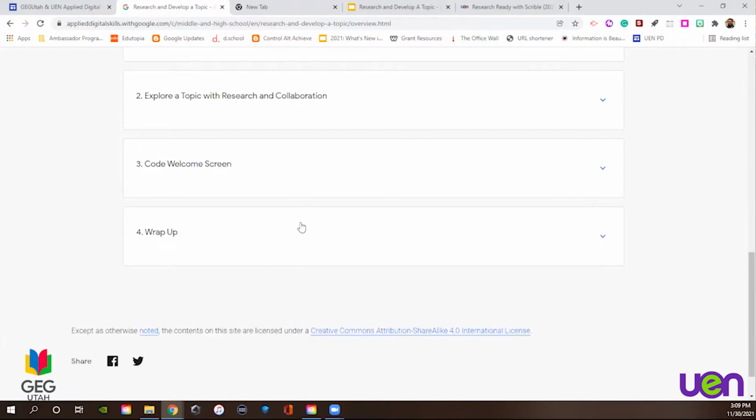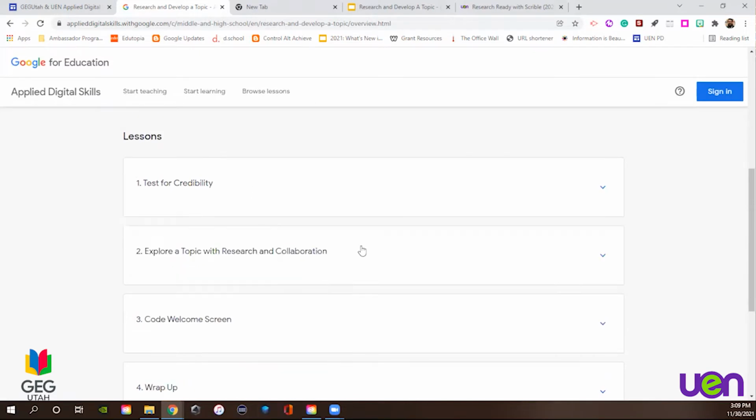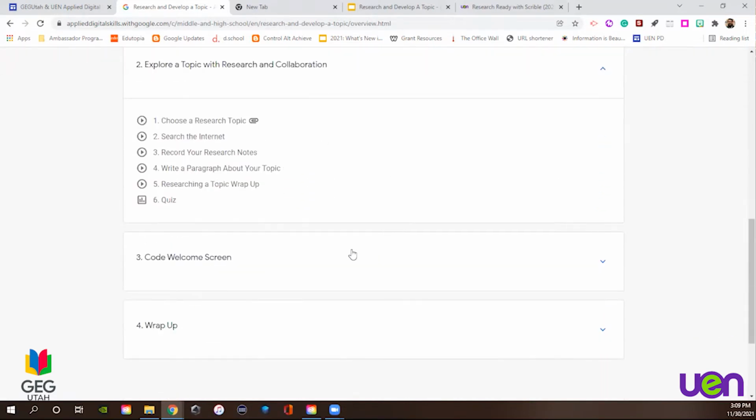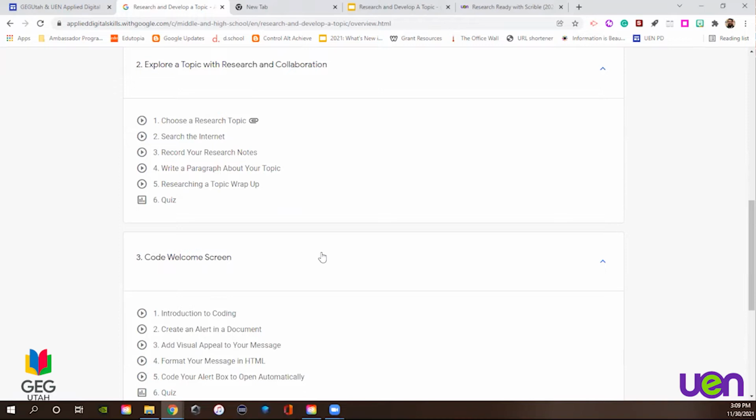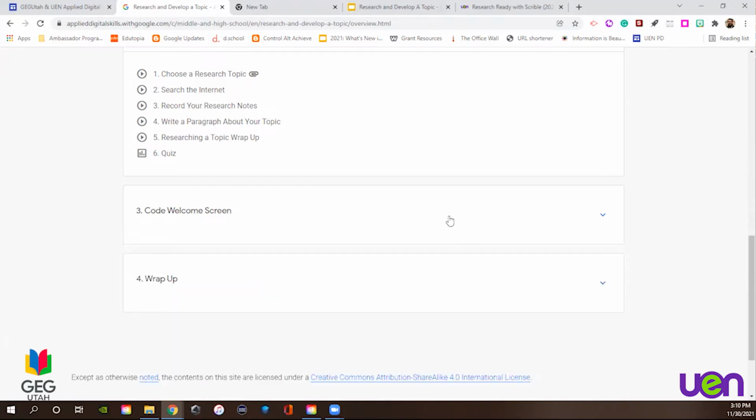Now, there's a lot to this lesson. What we're going to focus on is actually just doing tests for credibility and explore a topic with research and collaboration. We're going to have a special coding week next week to do some app script stuff. So be prepared for that. If you've never done app script coding, it's really fun and really straightforward, and Google Applied Digital Skills makes it super simple, but we're not going to necessarily use this one this week, but it's a great extension if you want your students to do some basic coding in your class, and this walks them through that whole process.